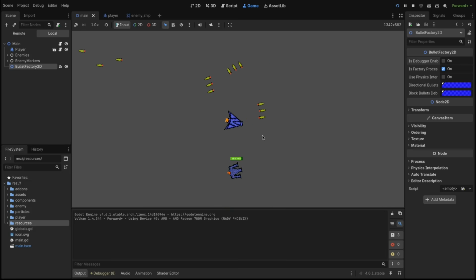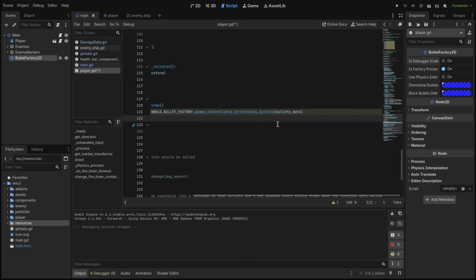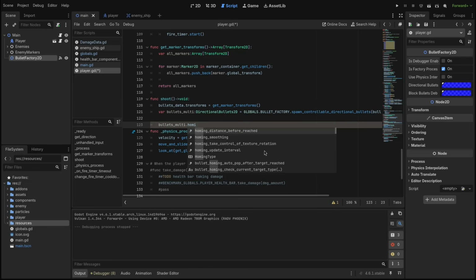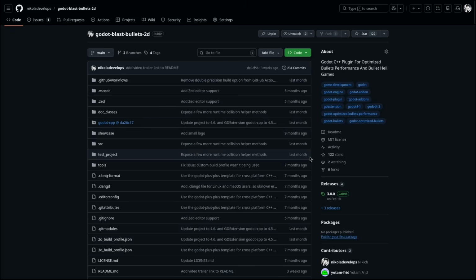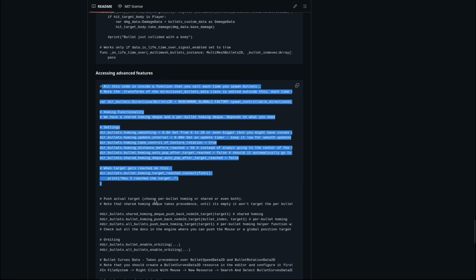These were the basics to get you started. In the next video, we're going to see the advanced features of the plugin, homing bullets, orbiting bullets, and so on. To access these features, we have to use the spawn controllable directional bullets function and then save the instance to a variable. From there on, you access this instance variable and modify any property you want. You can follow the documentation on the official GitHub repository of BlastBullets2D.